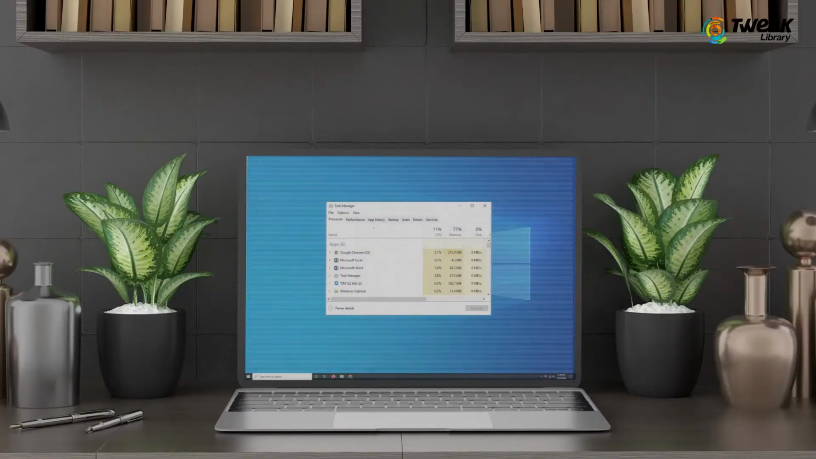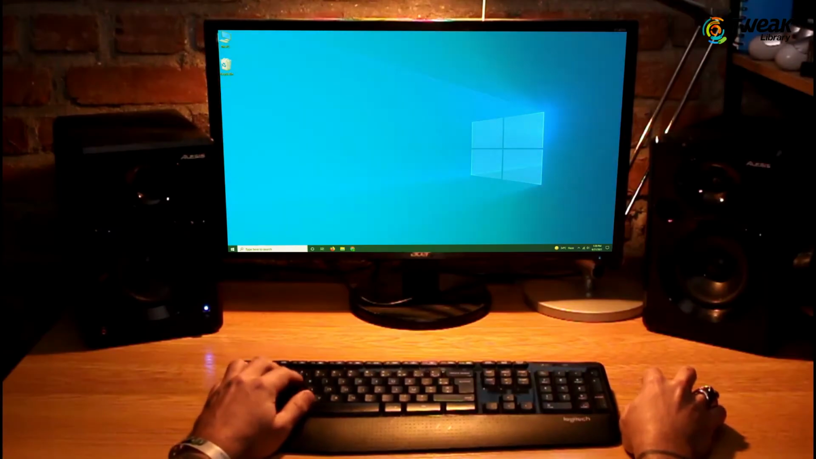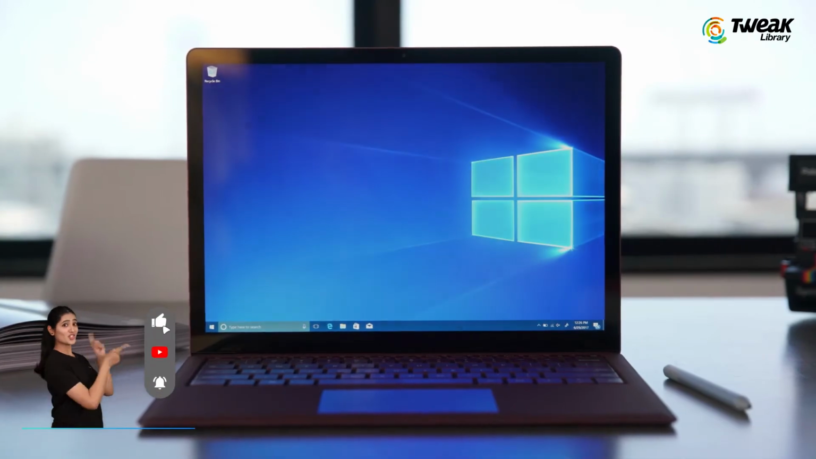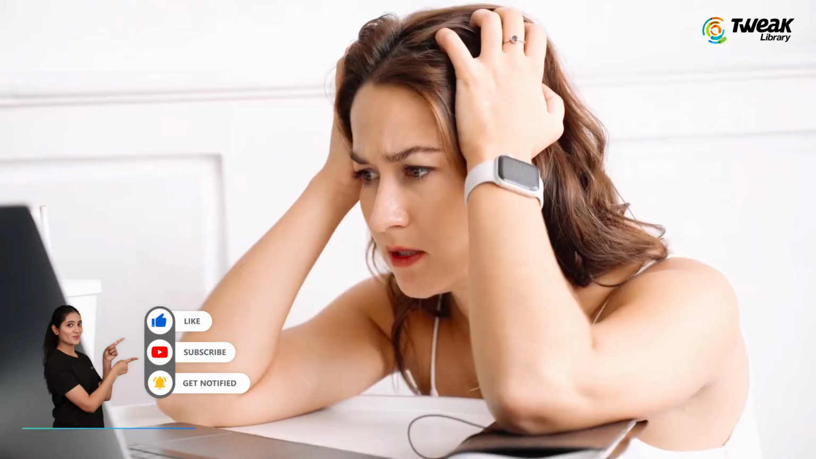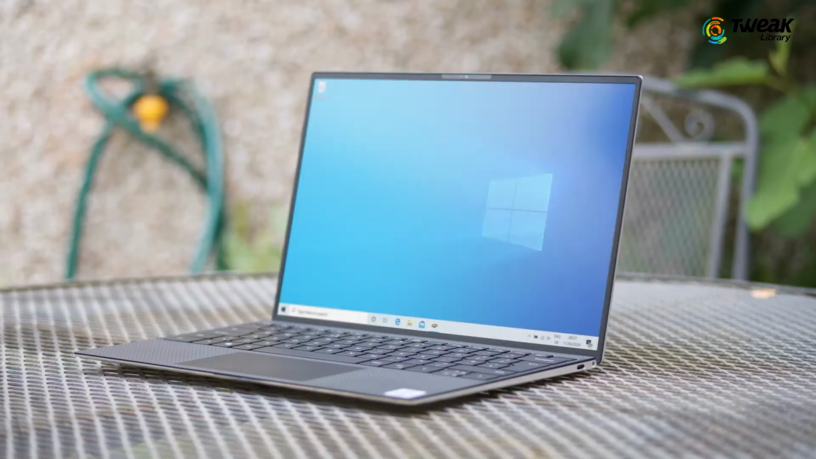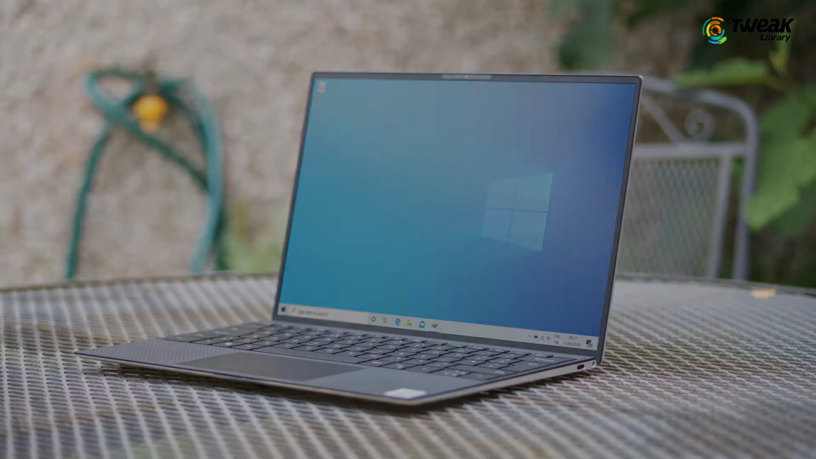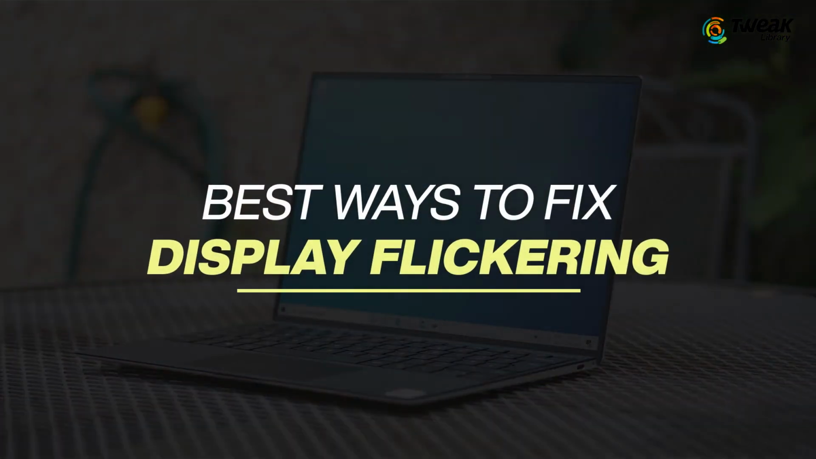A lot of times, you might see your screen flicker when using a Windows 10 PC due to many reasons. Flickering displays, whether on desktop or laptop screens, can be frustrating, especially when you are in the middle of important work. If this is happening with you too and you are looking for a way to stop screen flickering on Windows 10, in this video we will show you the best ways to fix display flickering in Windows 10.